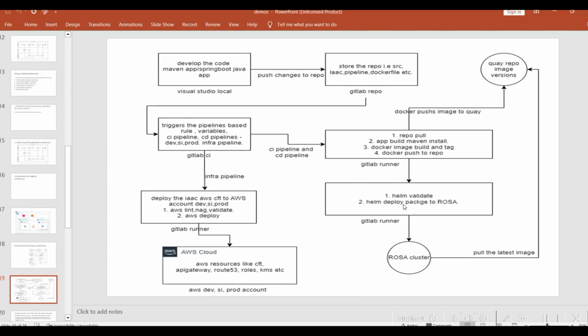The CD pipeline has two steps. One is Helm validation, the other one is Helm deploy. The Helm validation will validate the Helm repo which you already created in your local Visual Studio. After Helm validating, you need to deploy the Helm package to the ROSA cluster. Whenever you are deploying to the ROSA cluster, it will pull the latest image from the Quay registry. It will deploy in the ROSA dev cluster.